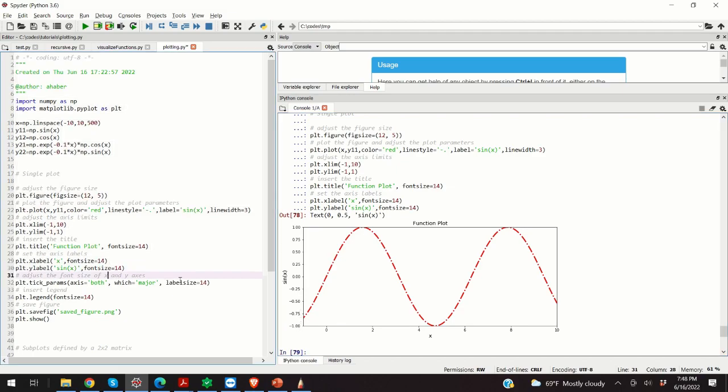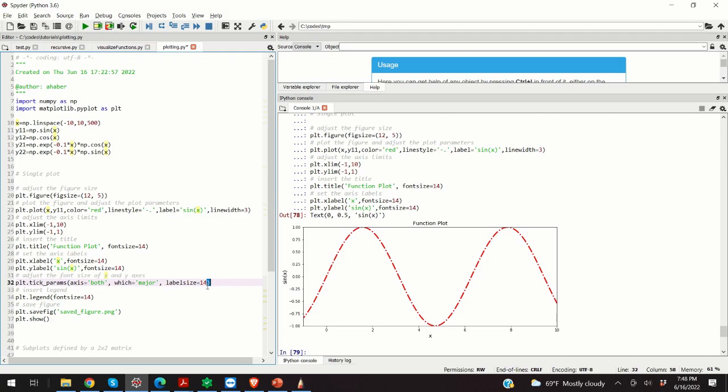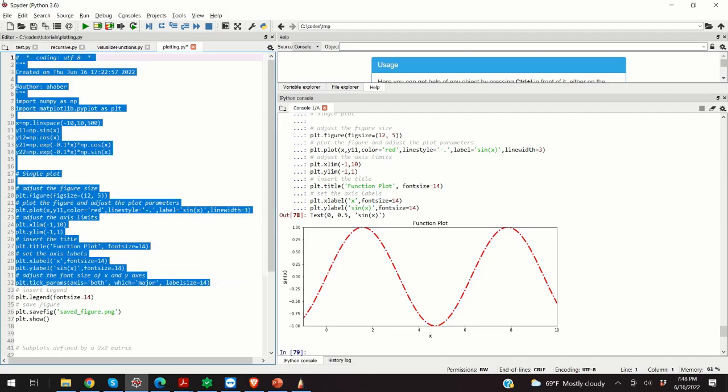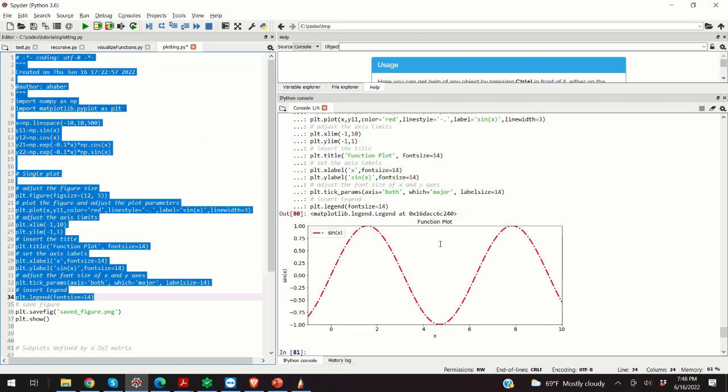Well, I don't like the fact that my numbers are too small. So what I will do, I will specify the size of my numbers over here in the x and y axis. So I will say label size 14. Here it is. Now even the label size in x and y directions are adjusted. Okay, and then let's add the legend by doing plot.legend.